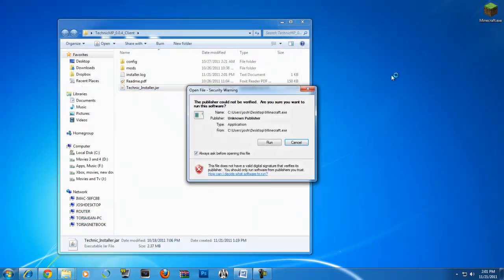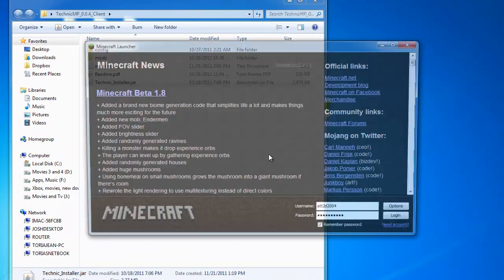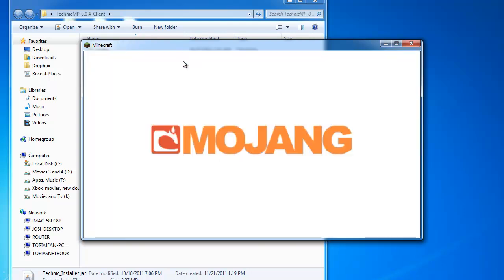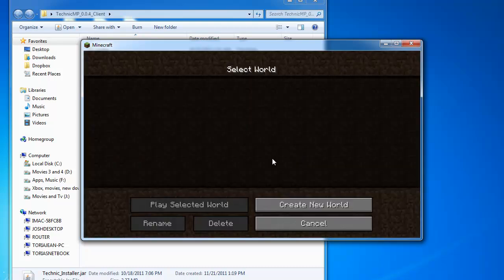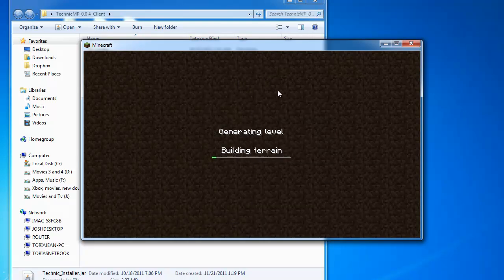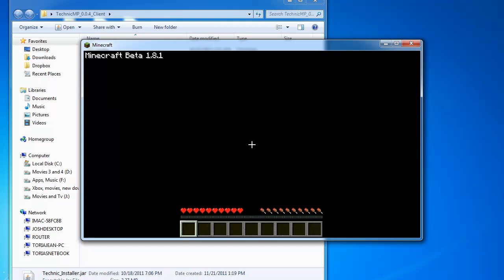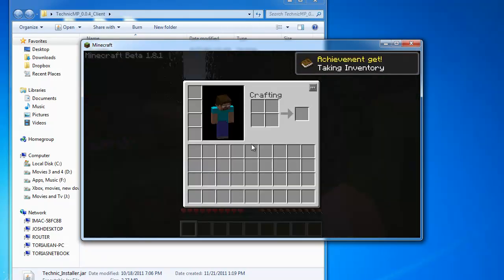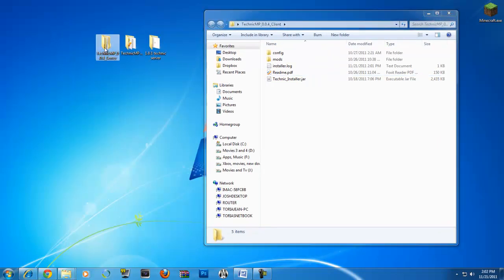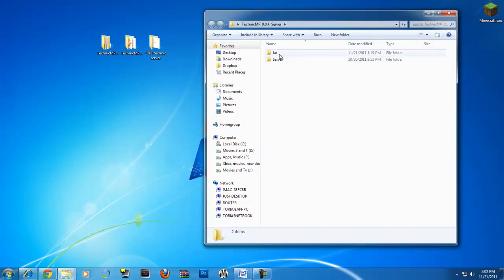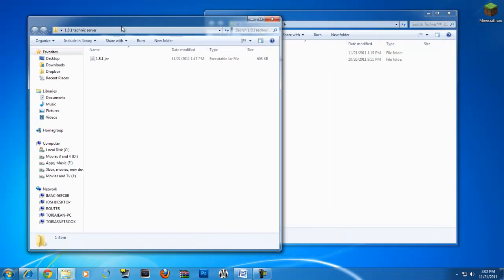All right, so that's done. Let's go ahead and check this out. Go ahead and log in. Working just fine. Create a new world. It should already have stuff for single player installed. So we'll see. All right, the world's installed. Can't really check from there, so there we go. That is installed.